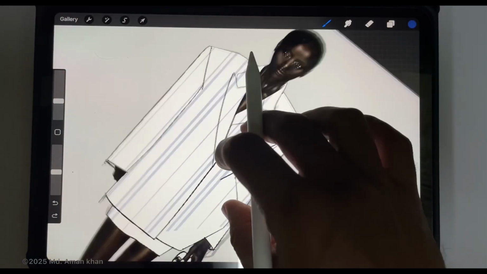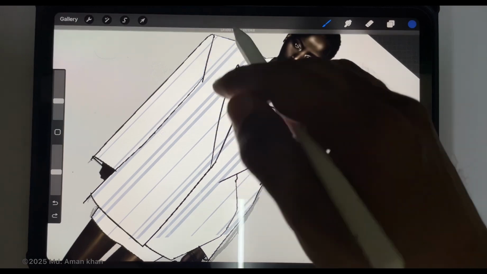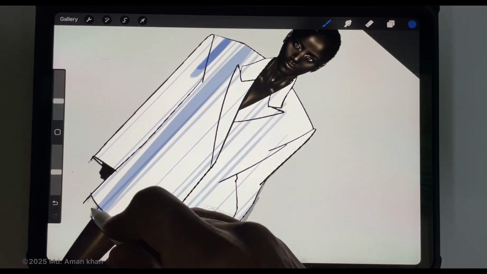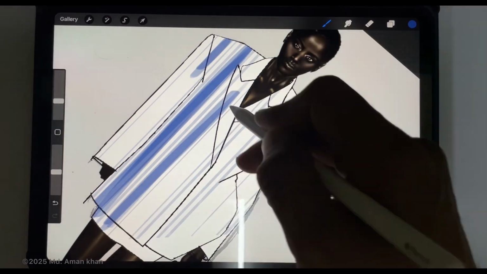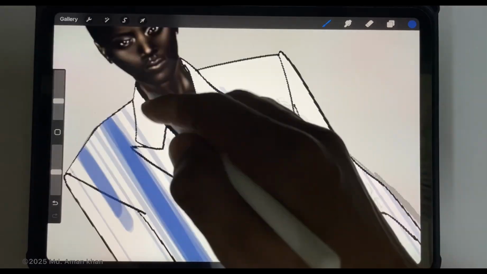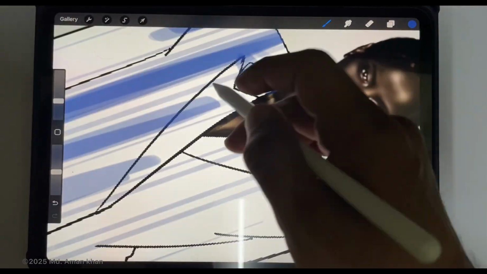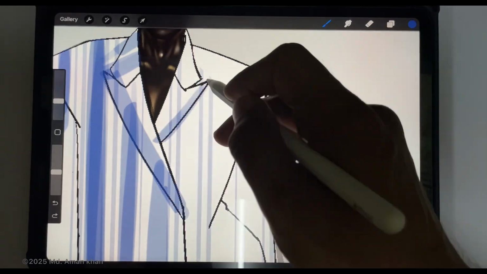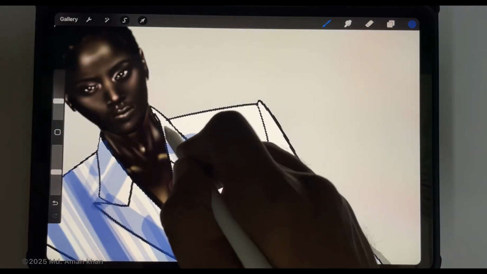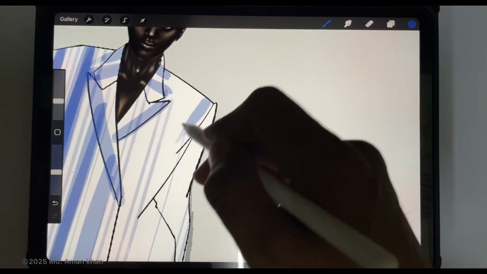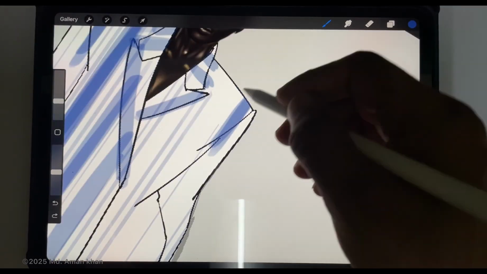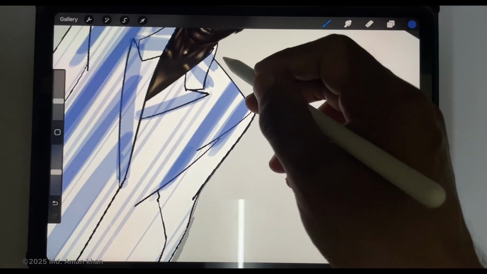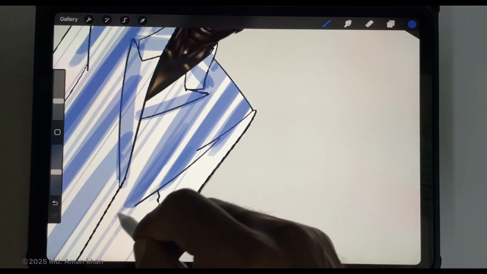To make our stripe look natural, we will use the stripe pattern in different directions. Like in this part, I'm drawing a vertical stripe, and then on the lapel and notch collar, I'm using a different direction for the stripe. Similarly, we will follow the same method for all the patterns. And to make it natural, just follow the creases and the lines of the drawing.